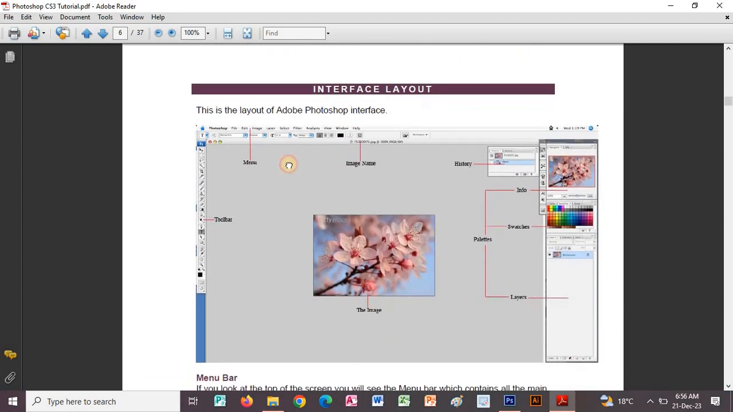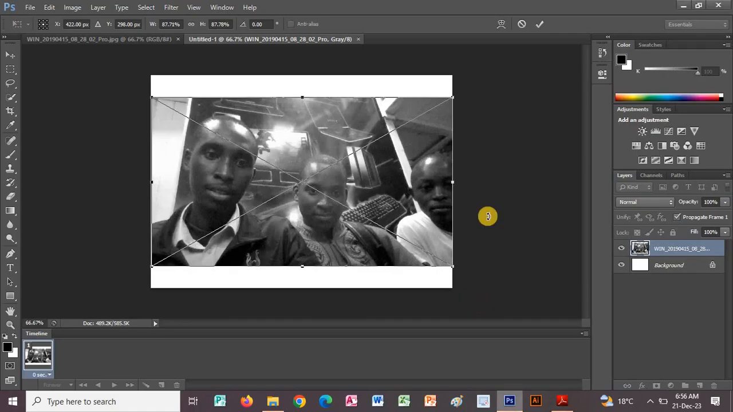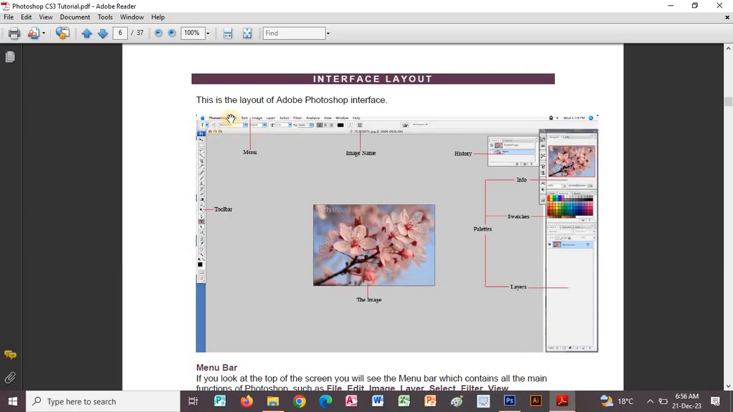So the interface layout is like you can see here. You may try to identify the different parts of your screen. So the menu at the very top here, the image name should be somewhere here, the toolbar, toolbox here, and the palettes on the other side.